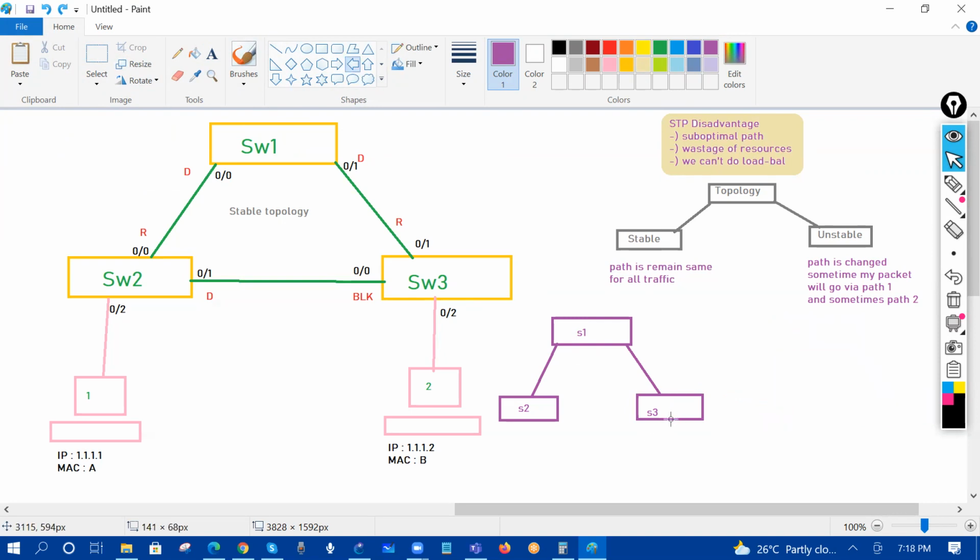Can you see what's happening over there? Every time your link goes down, this port comes into the forwarding state. And if this link comes up, automatically this moves into the blocking state. Again, if this link goes down, this link comes into the forwarding state, and if it comes up, this moves into the blocking state. So your topology can move from stable to unstable, here to here.